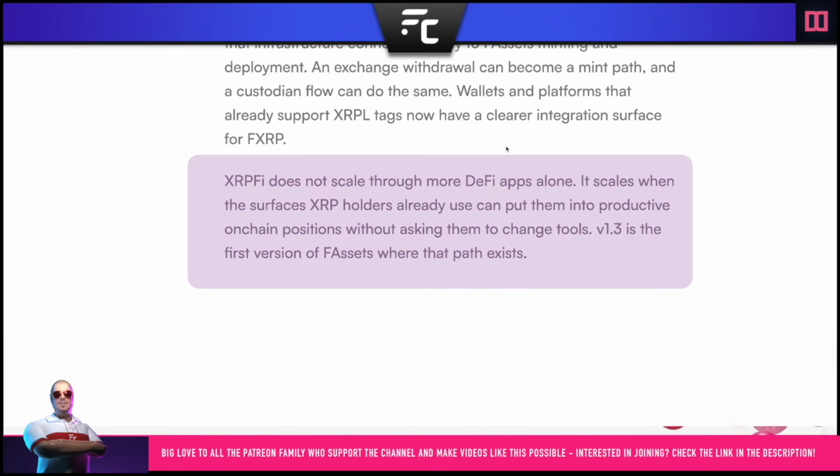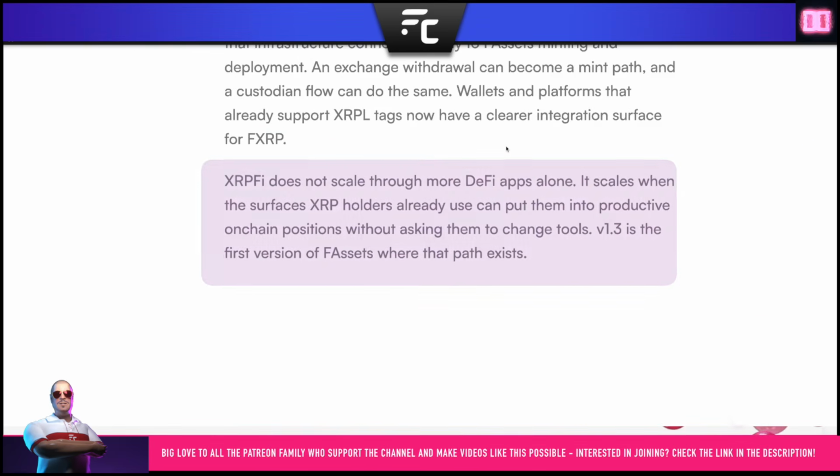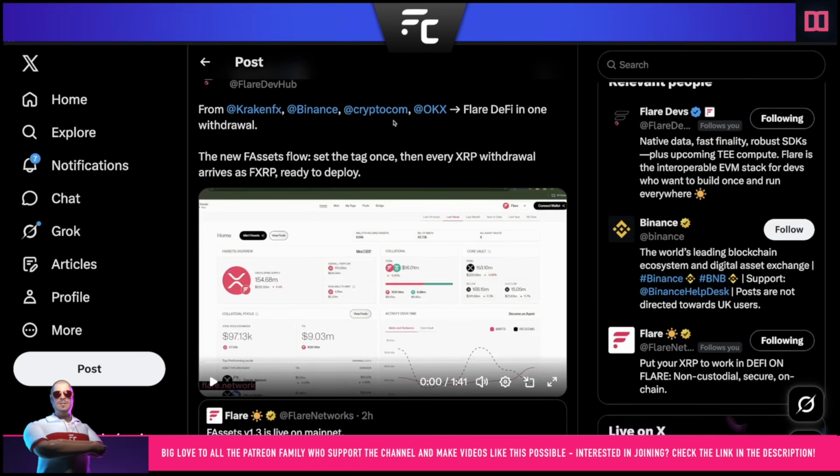XRPFi does not scale through more DeFi apps alone. It scales when the surfaces XRP holders already use can put them into productive on-chain positions without asking them to change tools. Version 1.3 is the first version of FAssets where that path exists. Extremely powerful stuff.